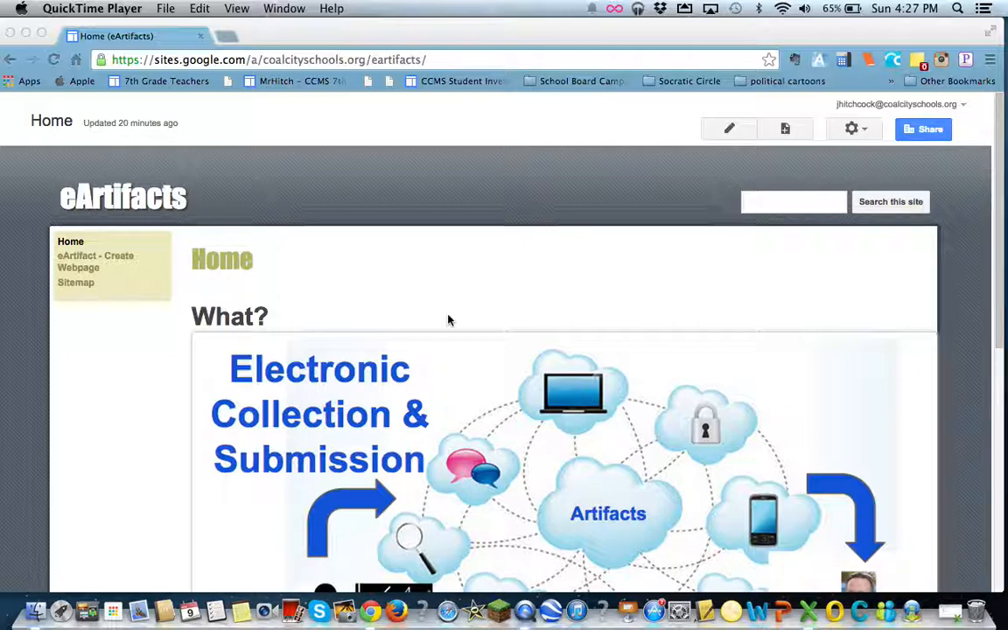With eArtifacts, you need no paper, no 3-hole punch, no copier, no binders, no tab dividers, no document protectors, no inkjet cartridges, and no printing hassles. People at the middle schools gotta love that.